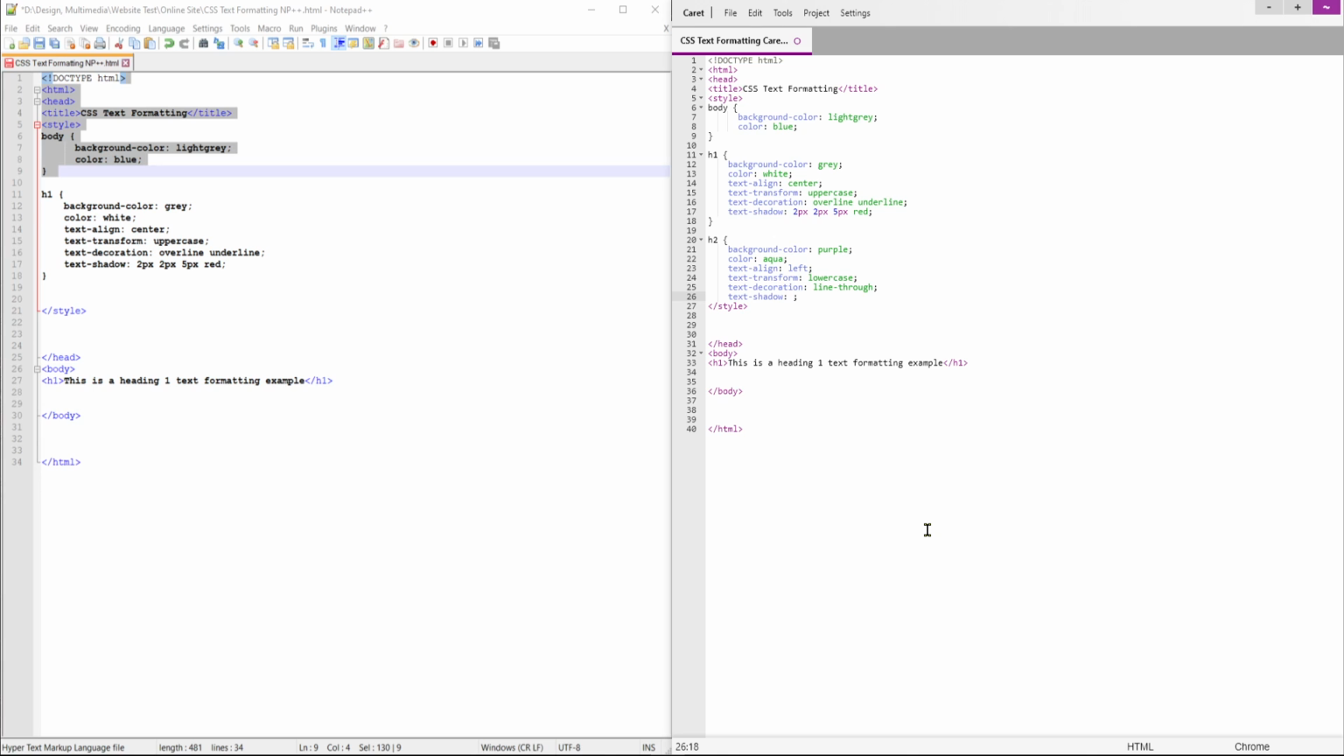And we'll do an 8 pixel horizontal and a 10 pixel vertical, and we'll make it black. This will give you a really distinct look here.